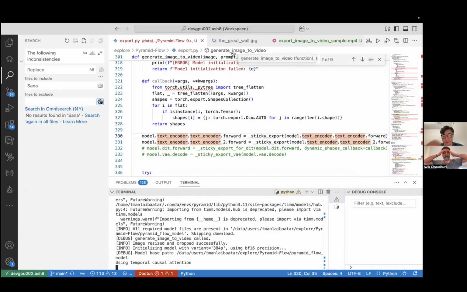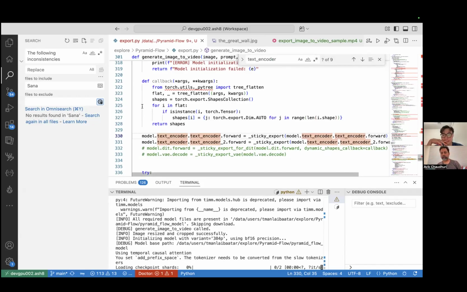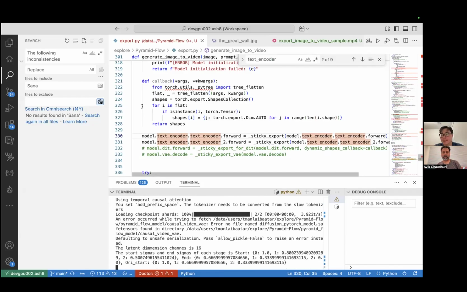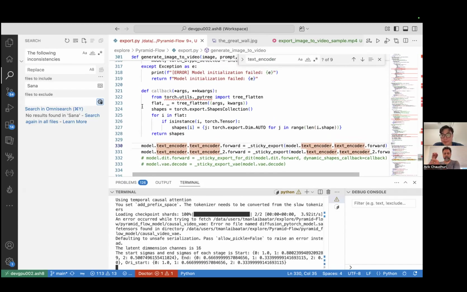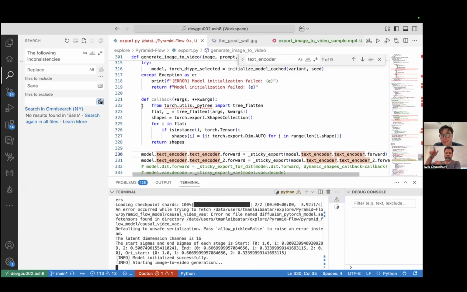So, just to reiterate this point, you are basically using the same script that you used to run the inference, right? Yes. But the difference now is that you have sort of hijacked just these submodules so that whenever you're calling it, you're first going to export it and then you're going to run that part. Yep.